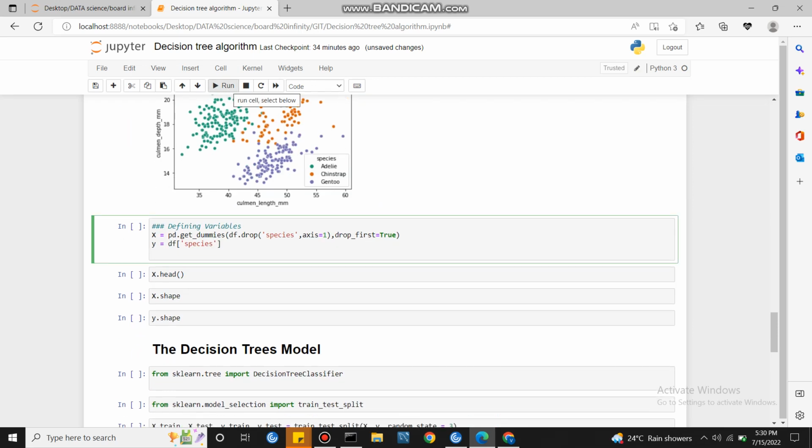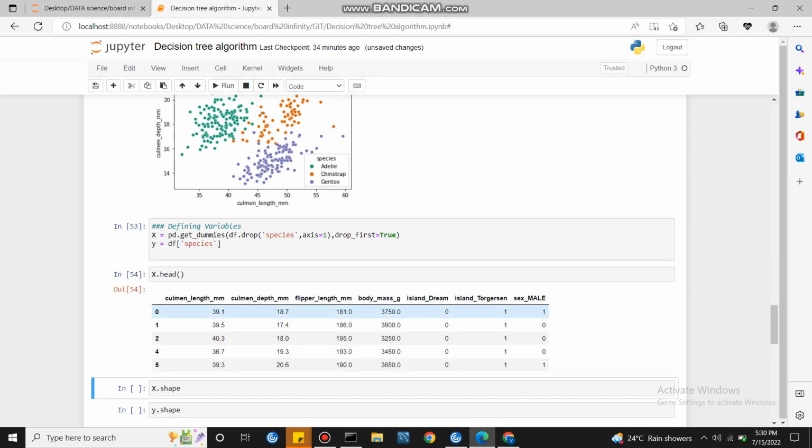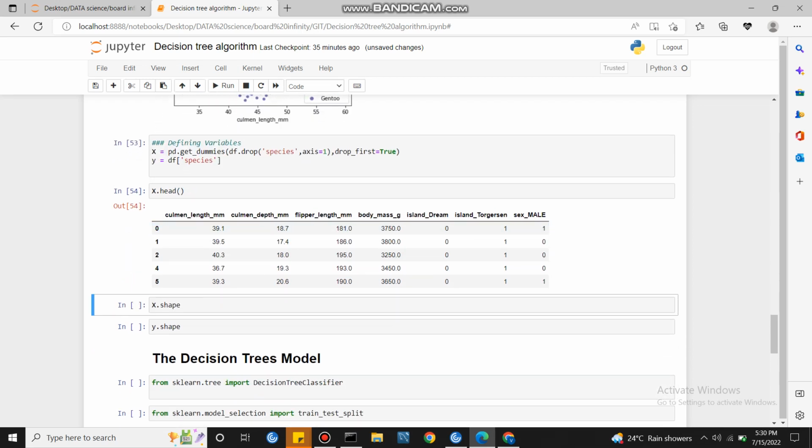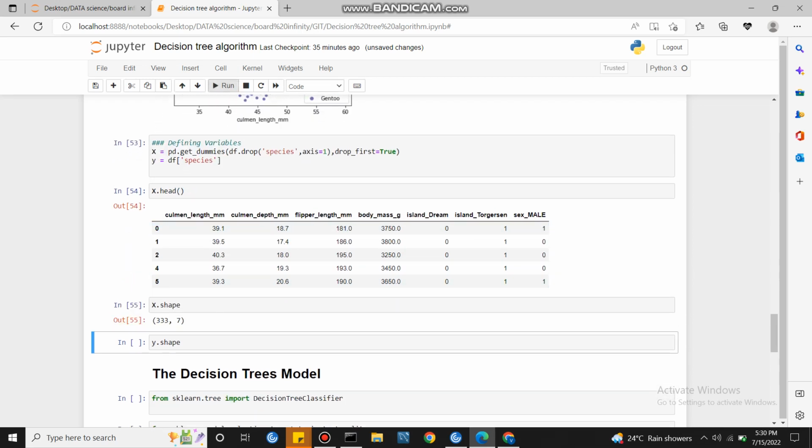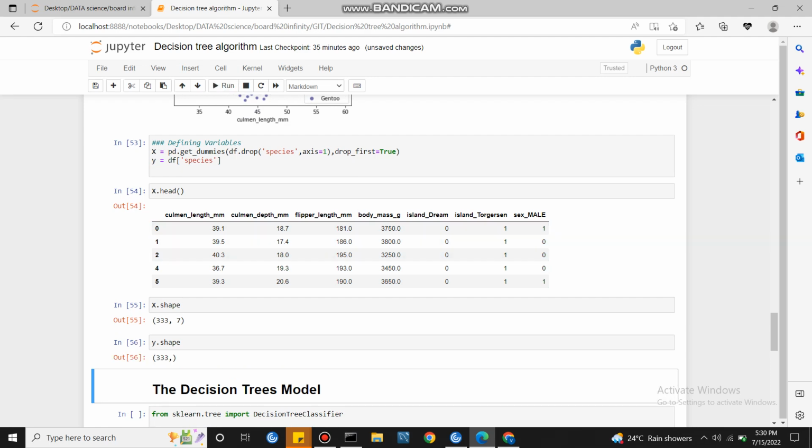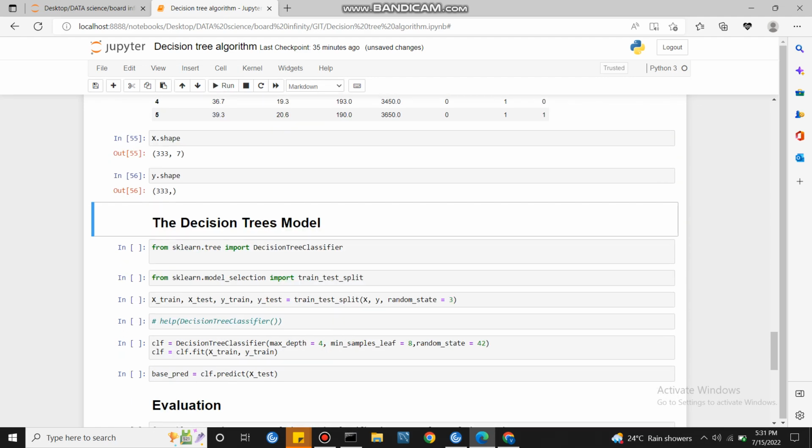We are defining variables over here. Let's give x and y. This is the target variable, species, which we are going to classify. X is having, you can see the head of X here. We can see the shape of X is around 7 columns. This is the target variable. Let's import our decision tree classifier from scikit-learn.